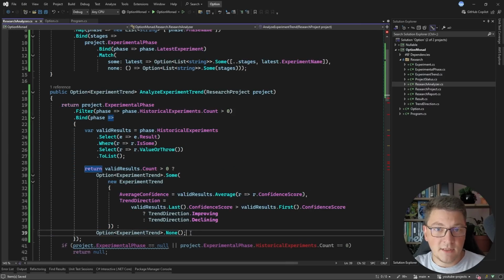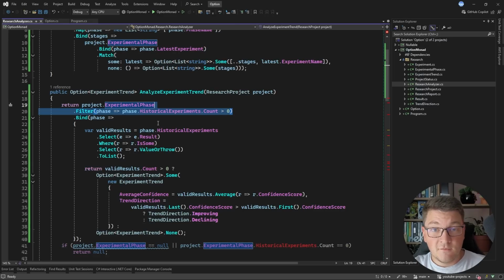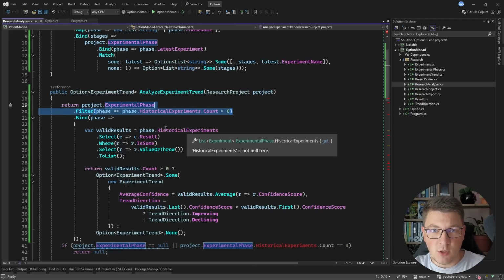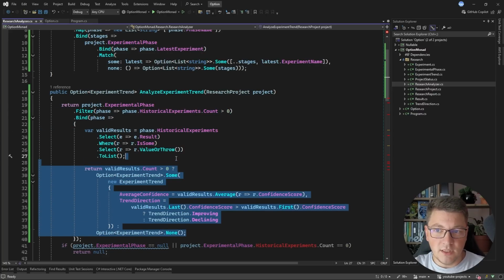So let's examine what this version looks like. We can now safely access the experimental phase because it's an option instance. And I can filter on this option instance by checking if there are any historical experiments. If I manage to get past this filter, I will have a Some option instance, and then I can bind on this instance and extract the valid results and finally calculate my experiment trend.